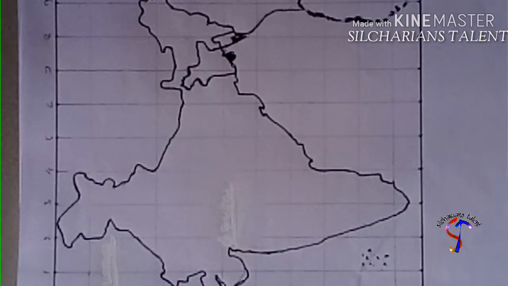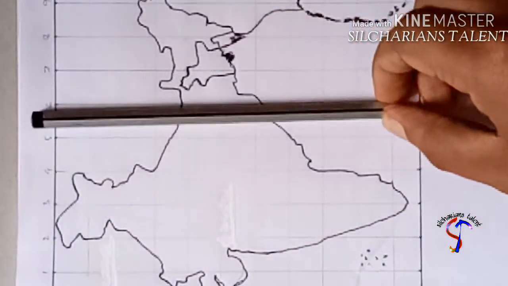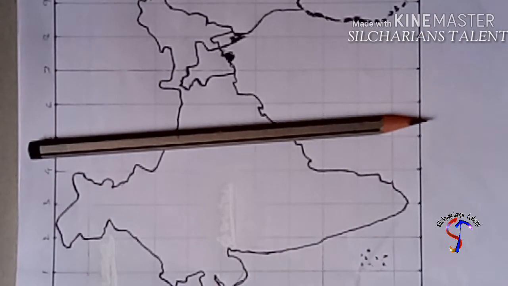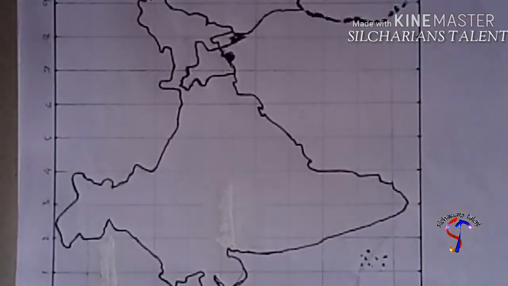So before we start locating, first a few small tips. Let us use a pencil for locating every time during examination. I don't suggest using a pen, because I, being a teacher, don't like to see maps being marked with a pen. As far as possible, avoid using a pen for location.